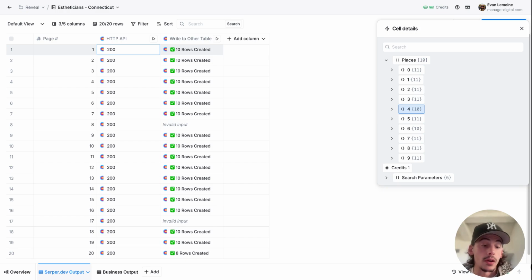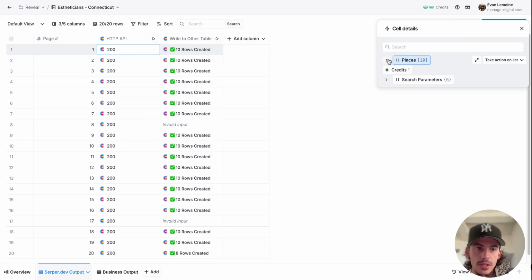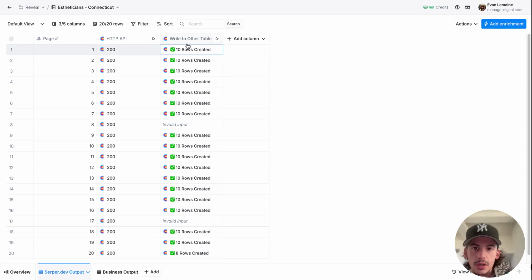But again, if you guys just want a quick way to scrape Google Maps, just use Instant Data Scraper. It's a free Chrome extension. I use it still all the time. It's freaking awesome. But anyway, once we pull these 10 places from this page, what we're doing is we're writing it to a table. So I'll show you guys what this looks like.